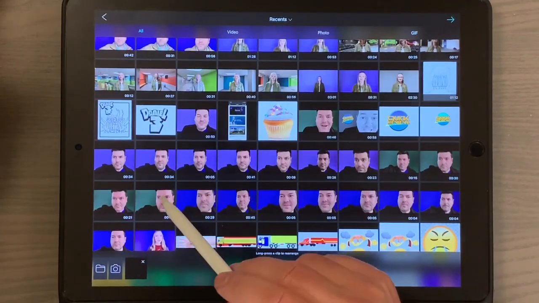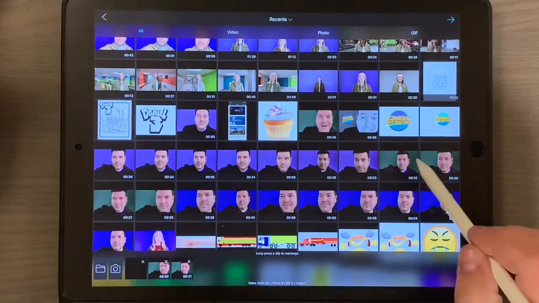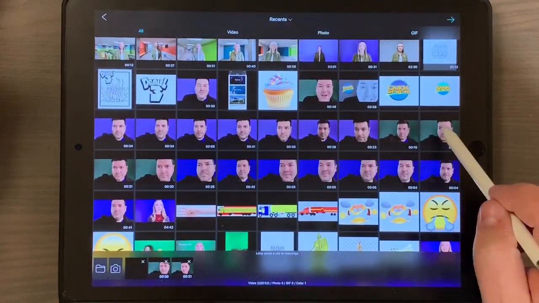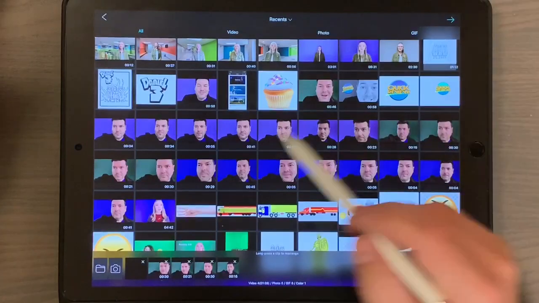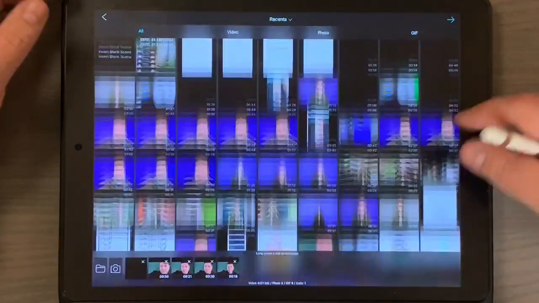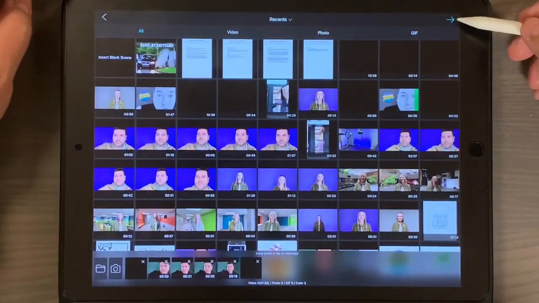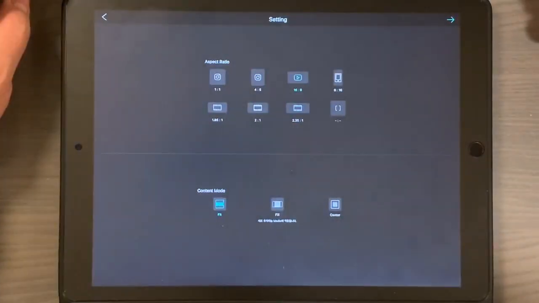So I'm going to show you that again. Watch down here, that one, that one, that one, this one and this one. And then I'll insert a blank scene to come out of that, just like that. And then I'll hit the green arrow at the top.